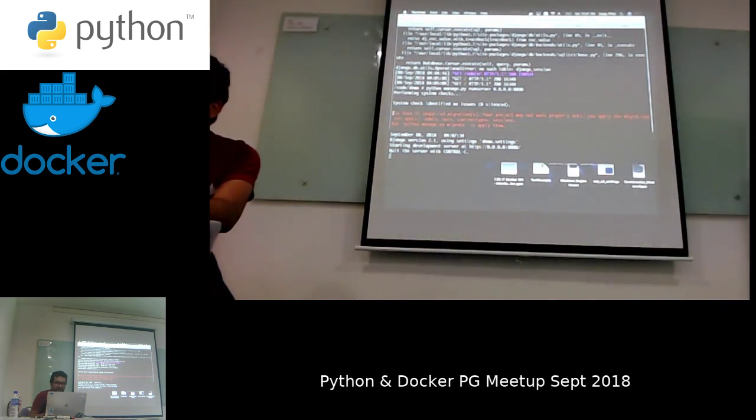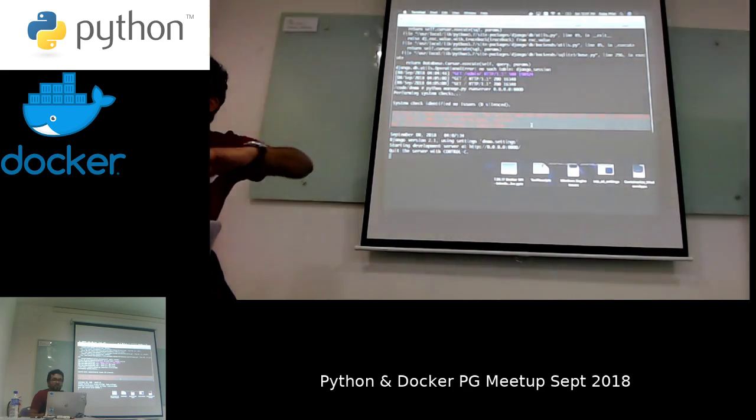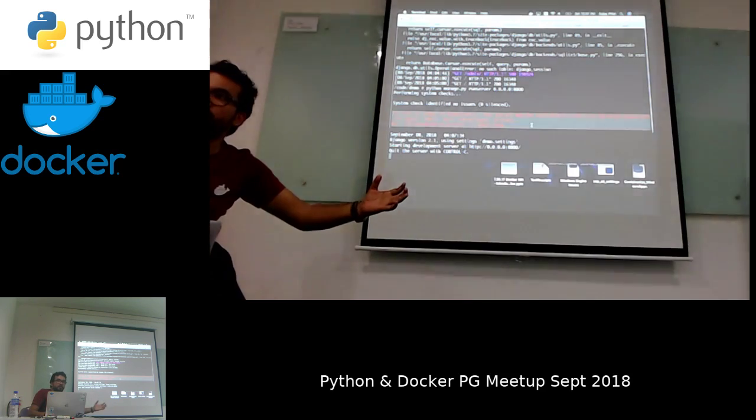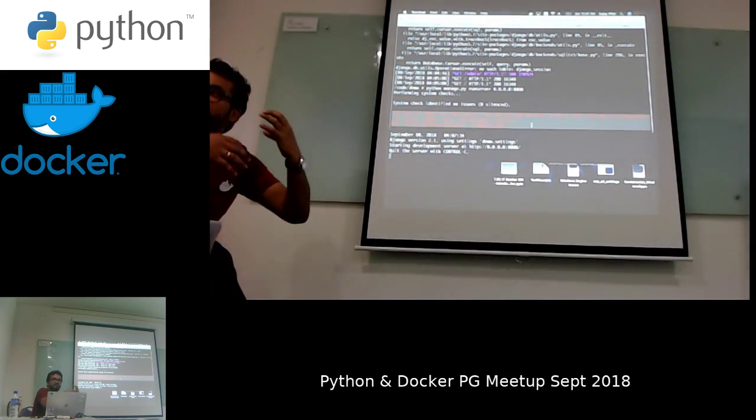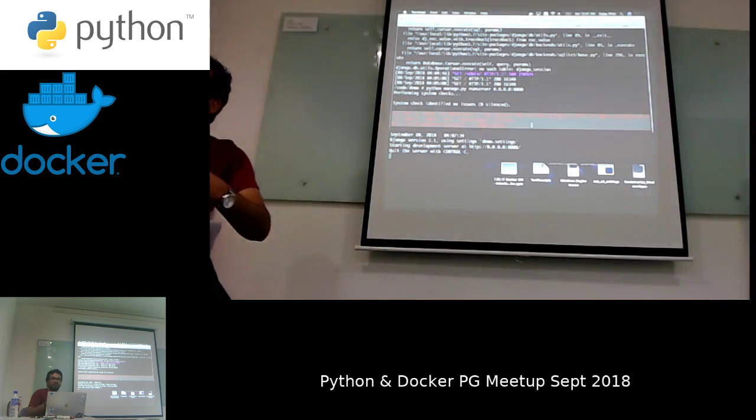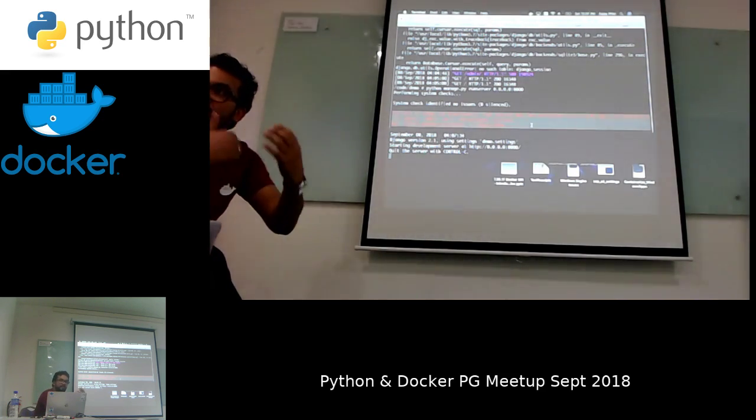So let me get rid of this error, and there are two ways of doing it. I can either go into the container, or I can attach to the executing container and execute that command. I will show you how to attach to that container.